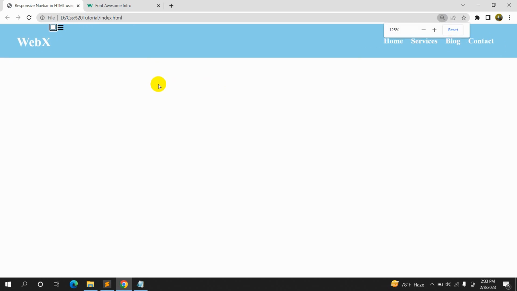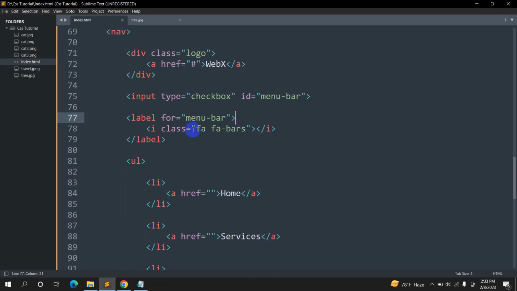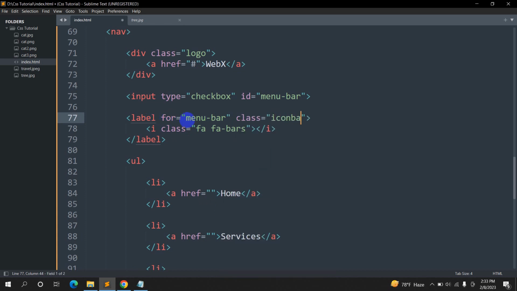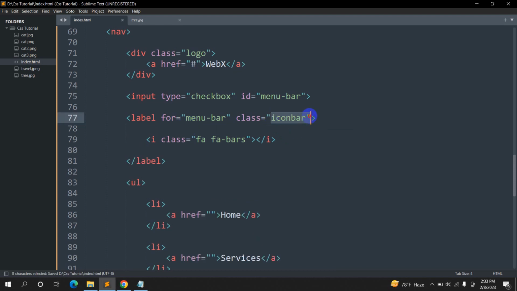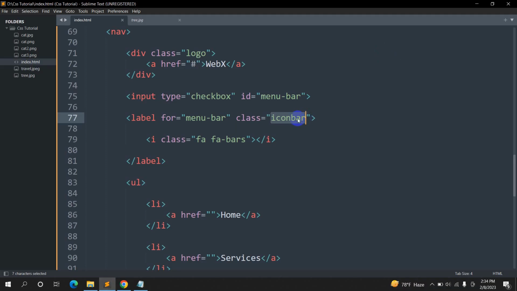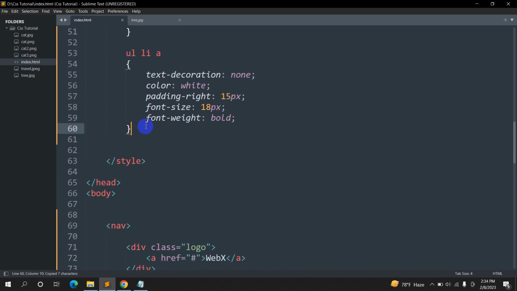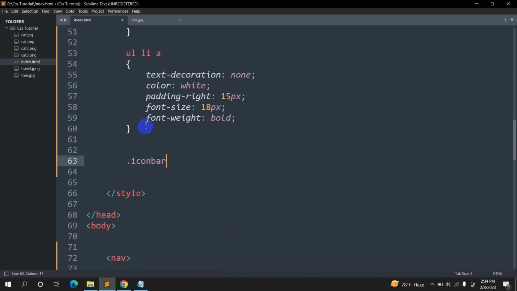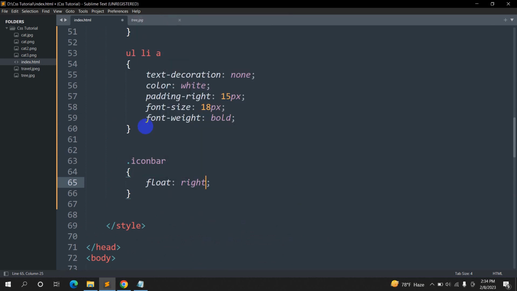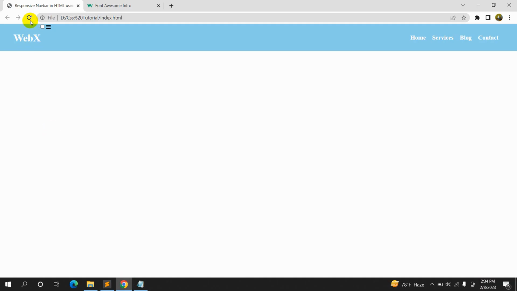For it, what we have to do is mention a class for this label. Let's say class name will be icon bar. So right now we'll have this icon bar on the right side. So we'll say for this icon float right. Let me just copy this name icon bar, and we'll go inside the style again. Then we'll give a dot over here, say icon bar, second bracket, and we'll say float, it will be right. So right now if we save it, then if we refresh, here you can see we have the icon bar over here.